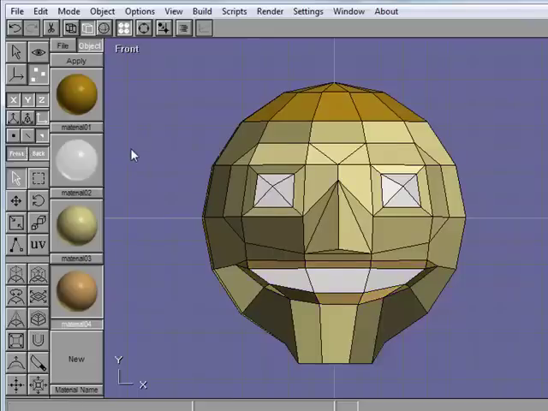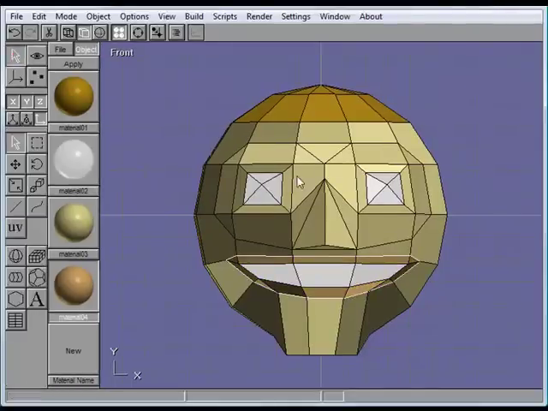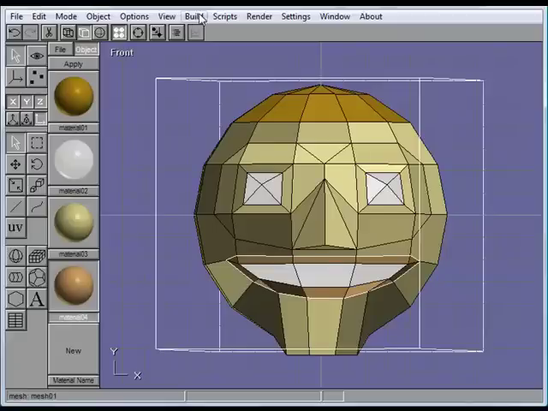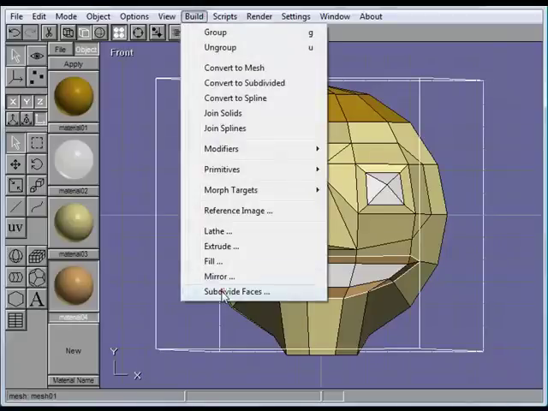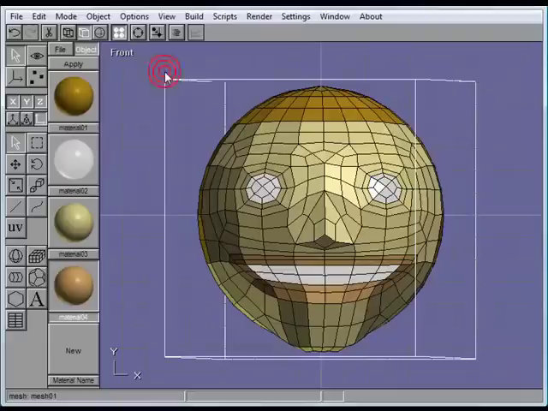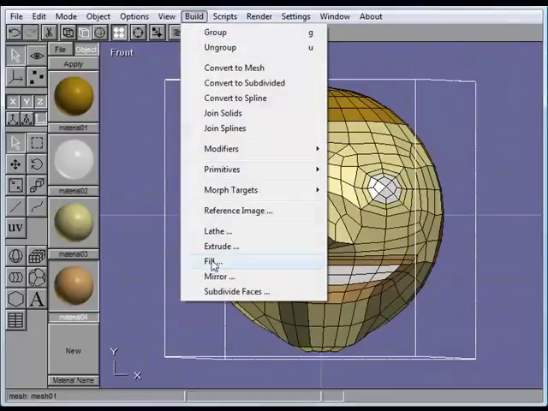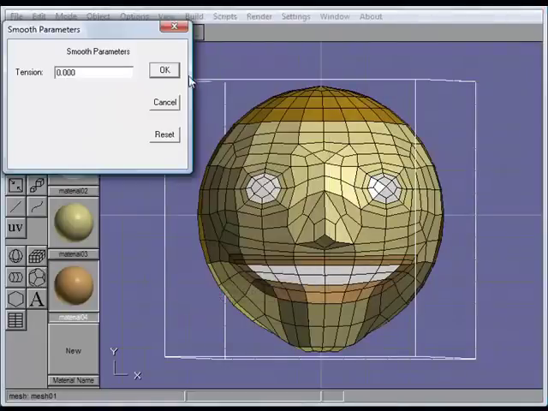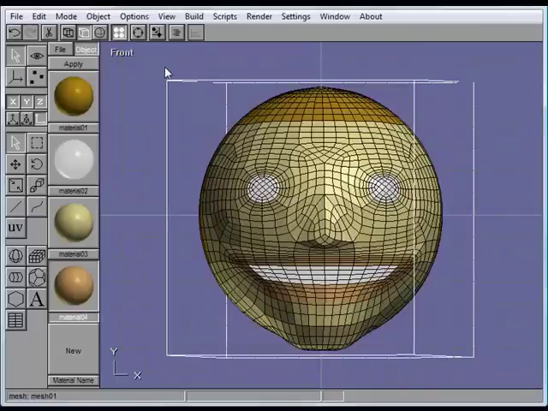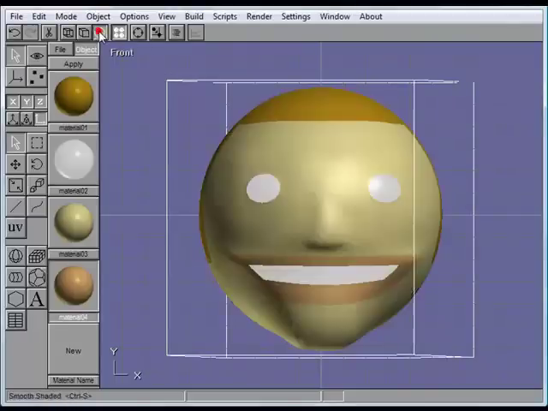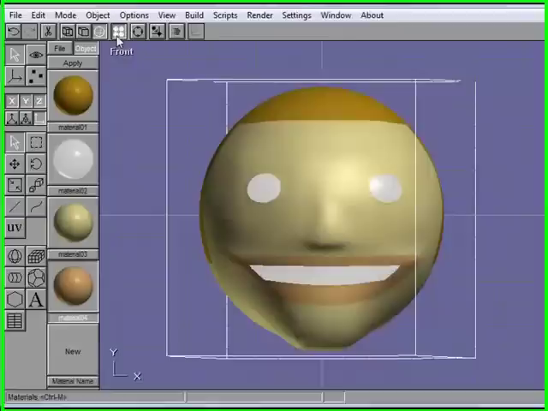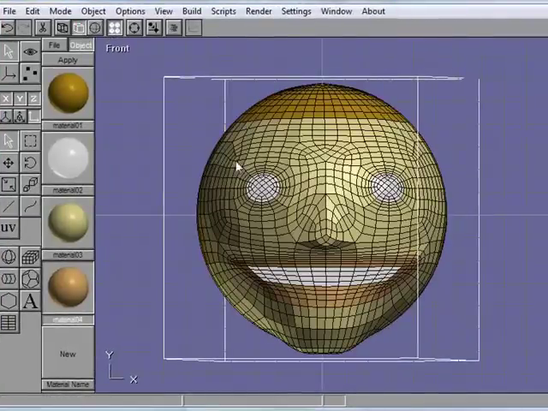And let's click on the background to deselect the faces. And go to Build. Let's subdivide faces. Click OK. One more time. With a smooth shaded view. The eyes are flying, kind of spooky. Let's at least add a pupil in there.